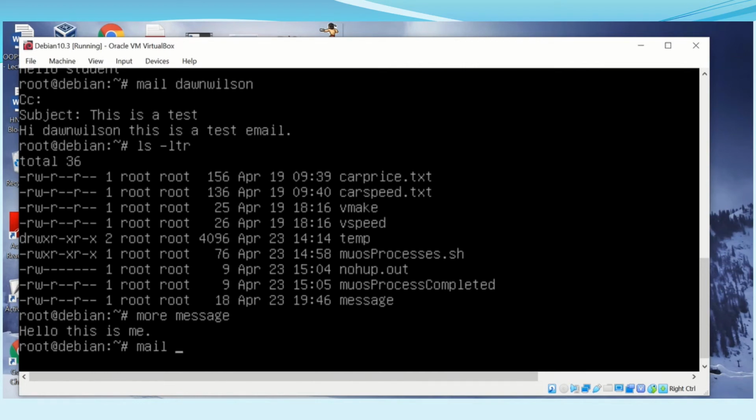So still use the command mail. Use it with the option -s if you want to add a subject. So I'm going to say second test message.